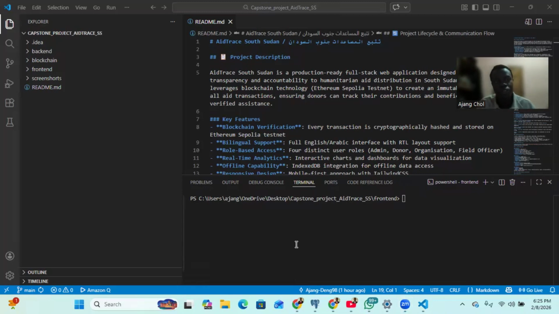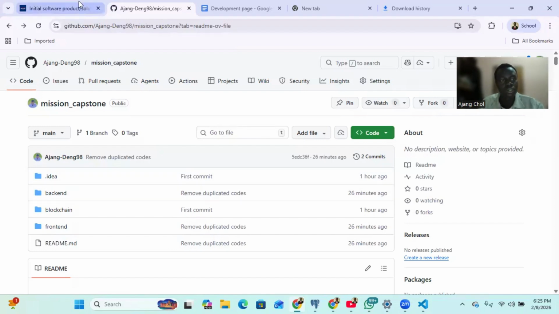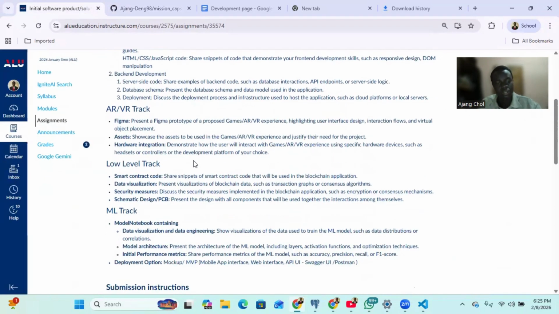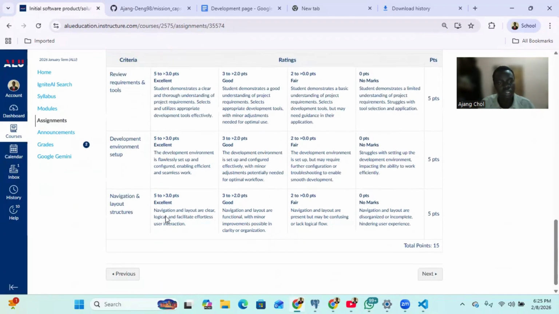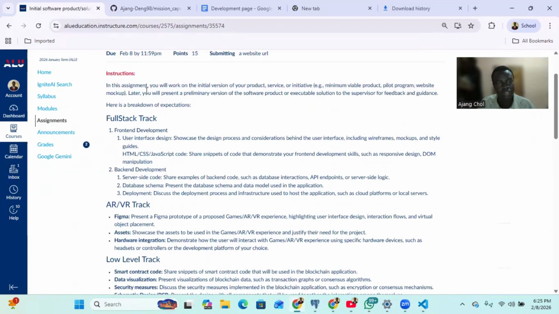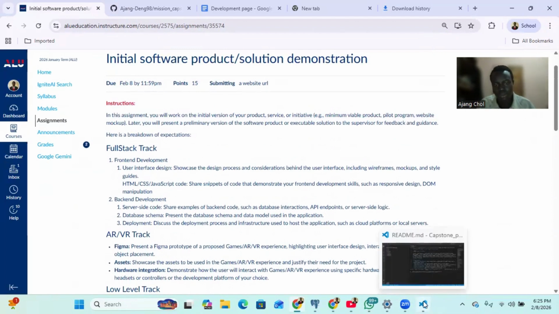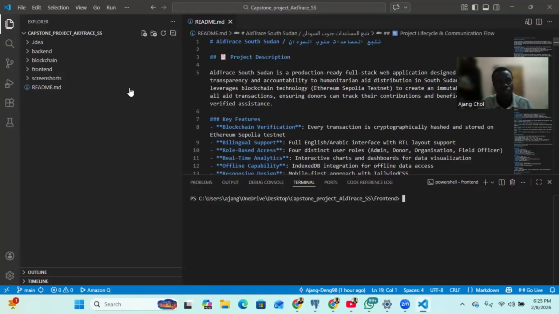Yeah, thank you. I'm going to walk you through my initial project assignment. So I'm going to take you through the things which are required in the assignment and in the rubric and also the requirement. So first of all, I'm going to come to my VS Code to show you the setup.